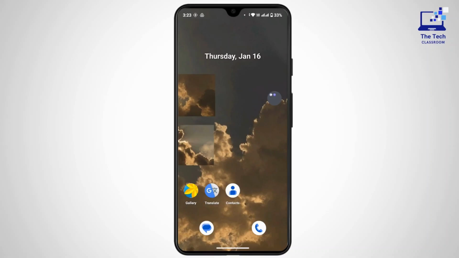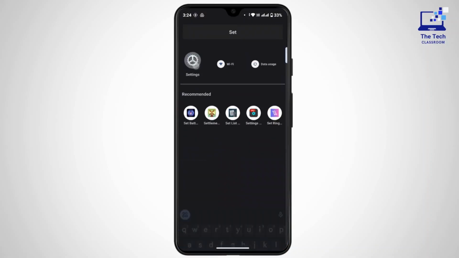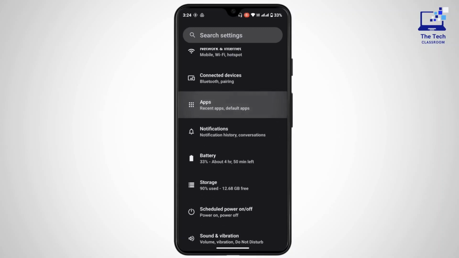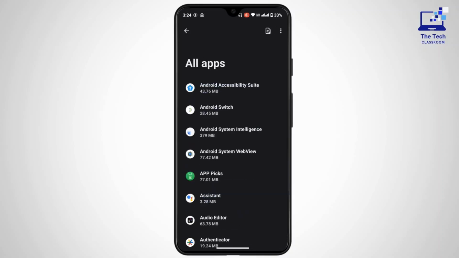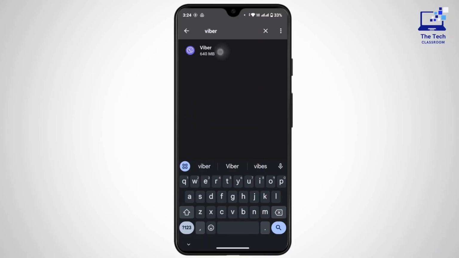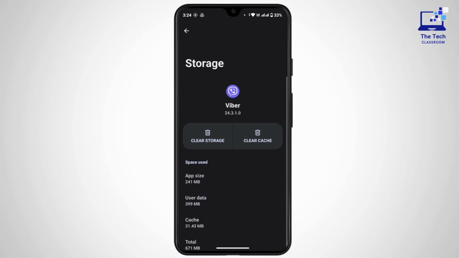If that still does not help you, then try to clear the Viber application cache. For that, open up settings, scroll down a bit and then tap on apps. Here tap on see all apps. Tap on the search icon at the top right. Now search for Viber. Tap on it. Here tap on storage and cache, then tap on clear cache. This will remove temporary data that might be causing issues without affecting your chat history.